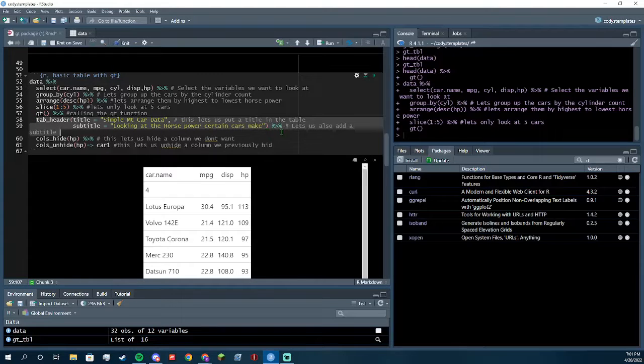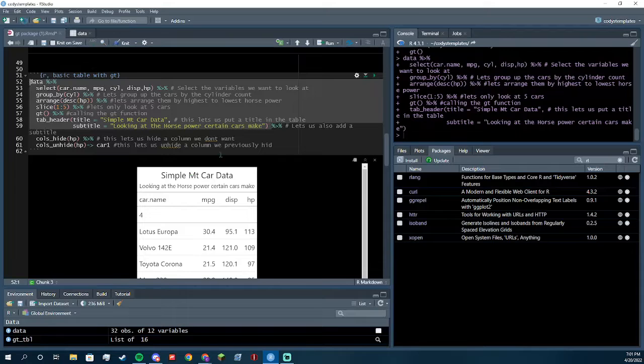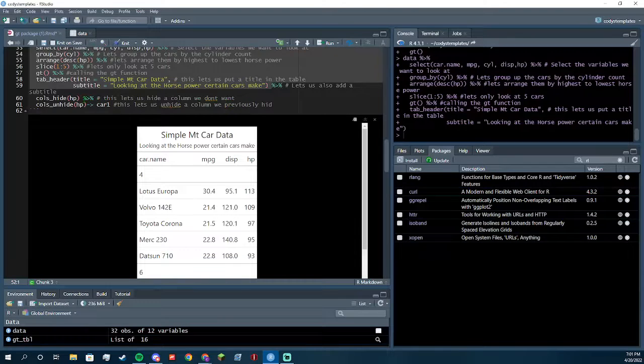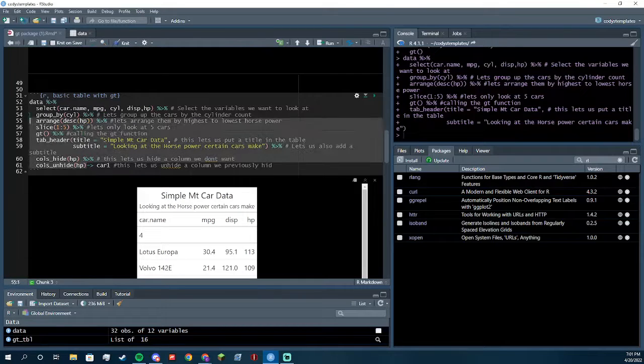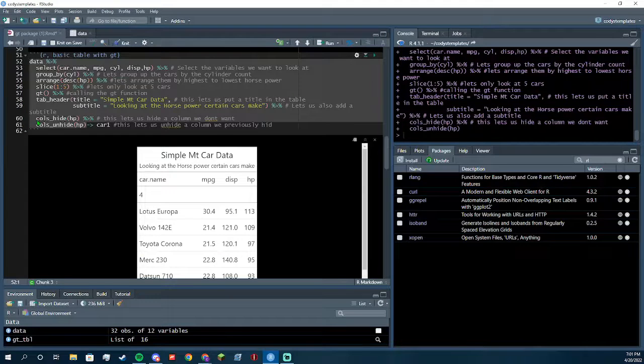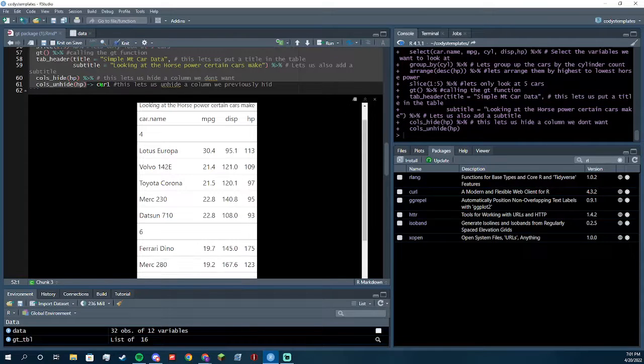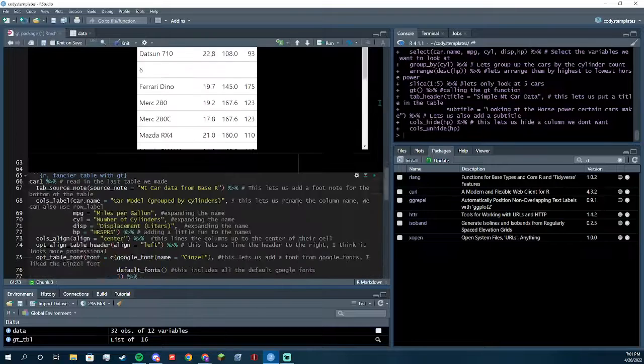Next, you can add titles and stuff. So let's go ahead and run this, and this is going to be a big step above because now we have a title, and we can edit that title. And the next thing is, if we don't want certain variables, we can hide them. So say we didn't want horsepower, we can easily just run this, and columns hide your column you want to hide, or you can unhide it, columns unhide, and then the column you hid. And so that'll let you hide or unhide columns.